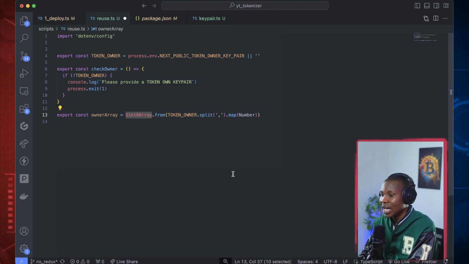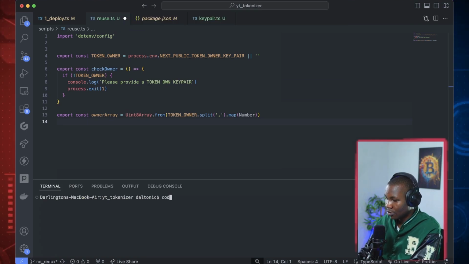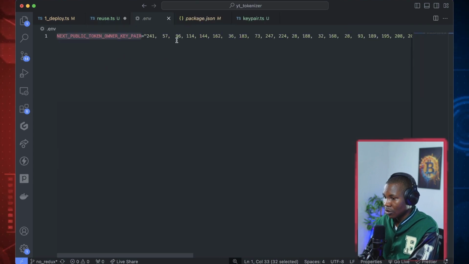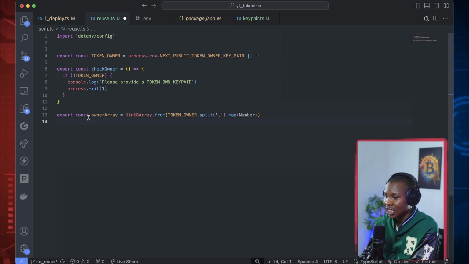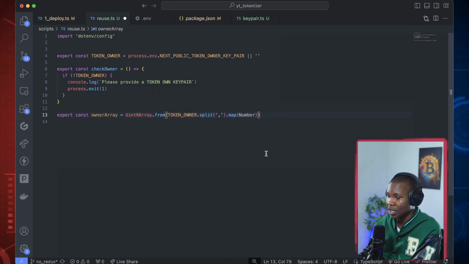What I added there, say .env, you do know that if I say console.log the .env value, what we have here is just a string. It's not formatted in the way that you need it to be formatted. So you see this tokenOwner.split, I'm basically converting that string into an unsigned integer 8-bit array.